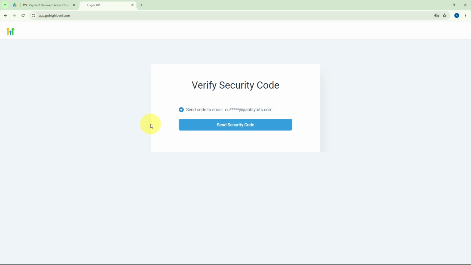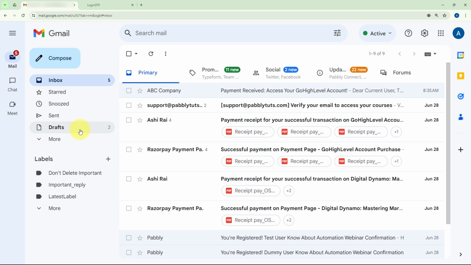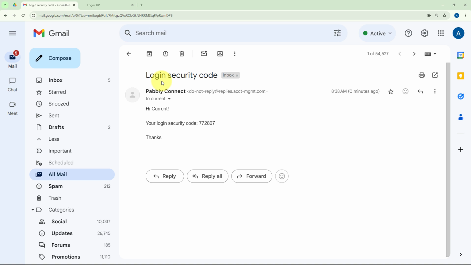And here you can see it is asking for verify security code, and it is asking me to send the code on the customer's email. So here I'm going to click on this send security code. And then here you can see it says OTP sent. So now let's go back to customer's email, and here I'm going to select all mails. And here you can see we have successfully received the login security code.